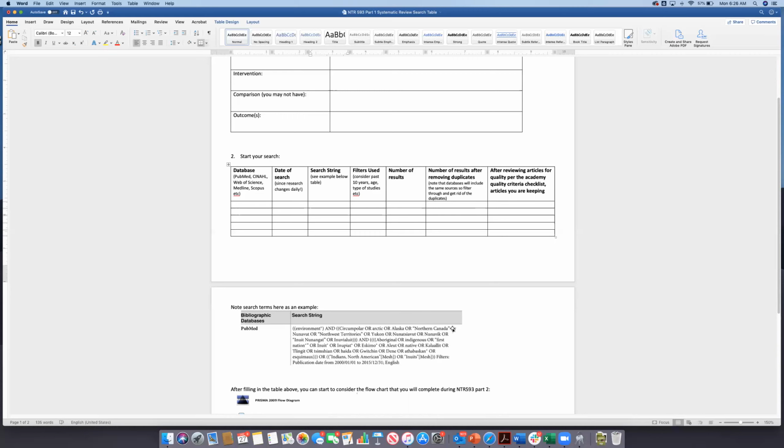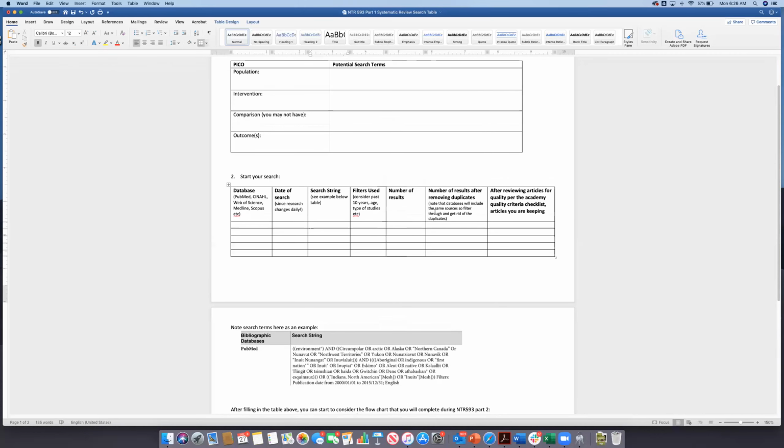You can see with the ors, that is potentially where this little top part could come in, because your population could be called many different things. So you could say children or child or something to that effect. And you can see how they did that at the bottom here with their different populations. So that's your search string.